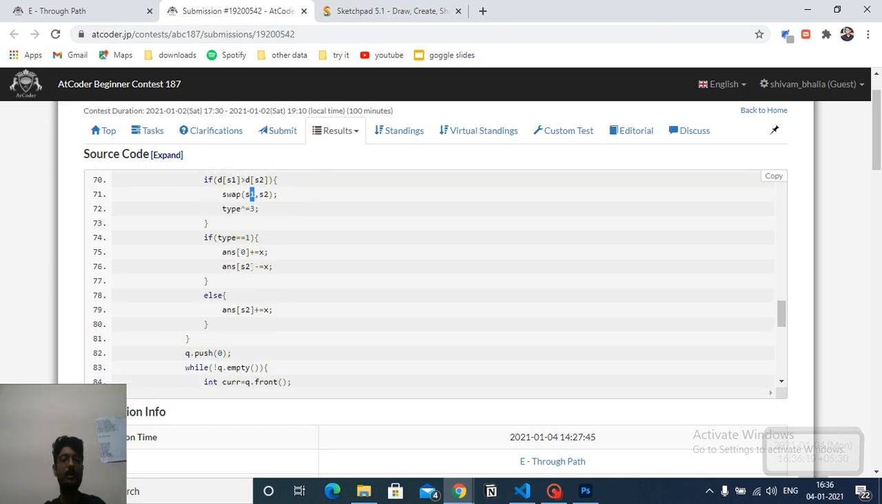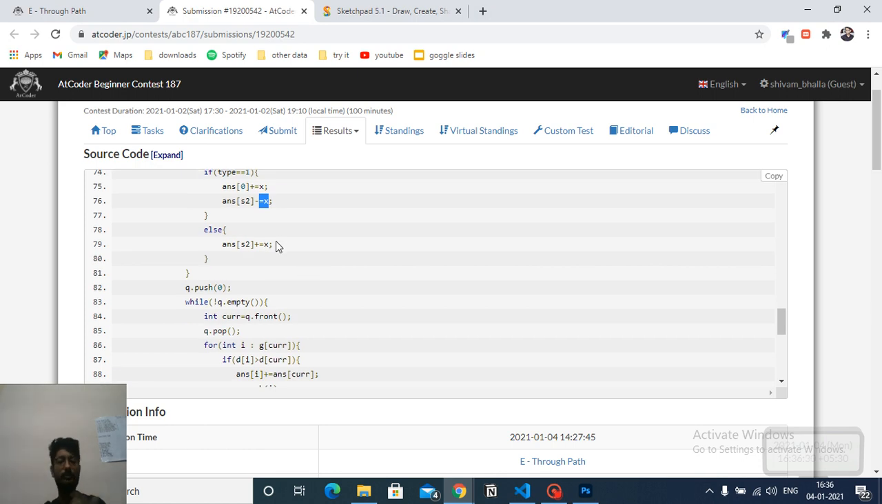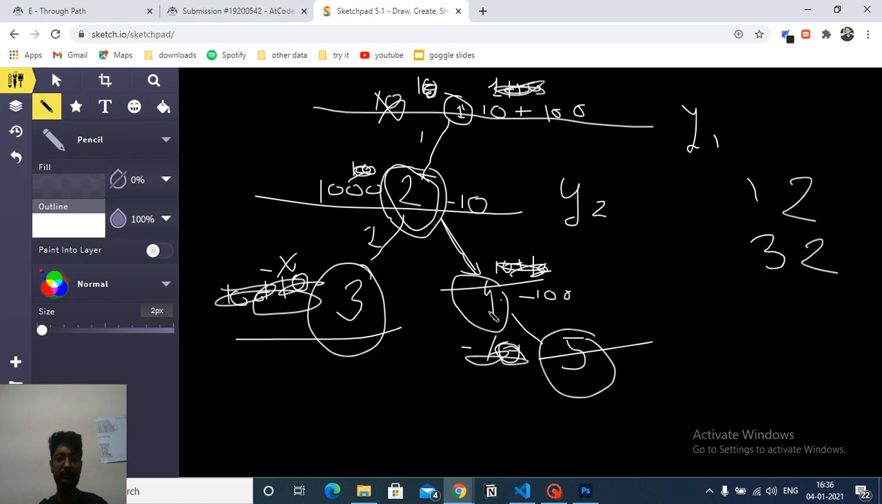After that, we have two types, the first and second. In the first type, all the nodes above should be marked, and in the second type, all the nodes below should be marked. If all the nodes above should be marked, we mark the root node with +x and the current node with -x, which I've told you in the example. If you want to mark all the nodes below it, just mark the current node with +x.